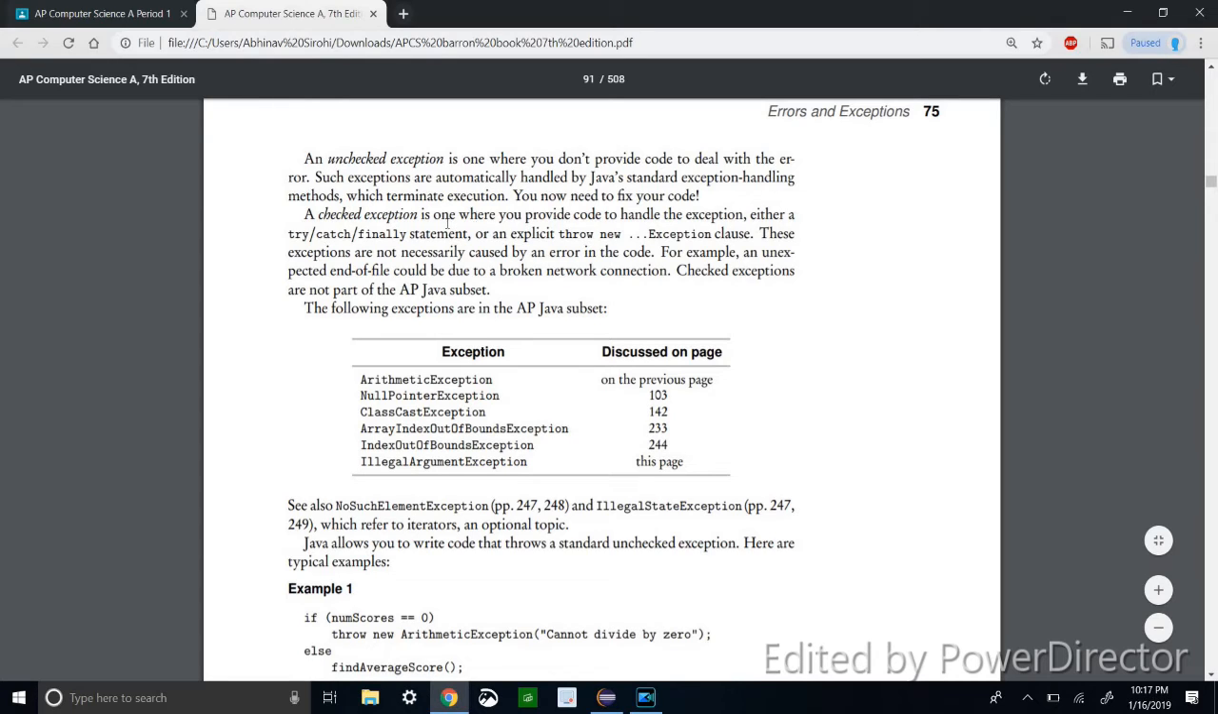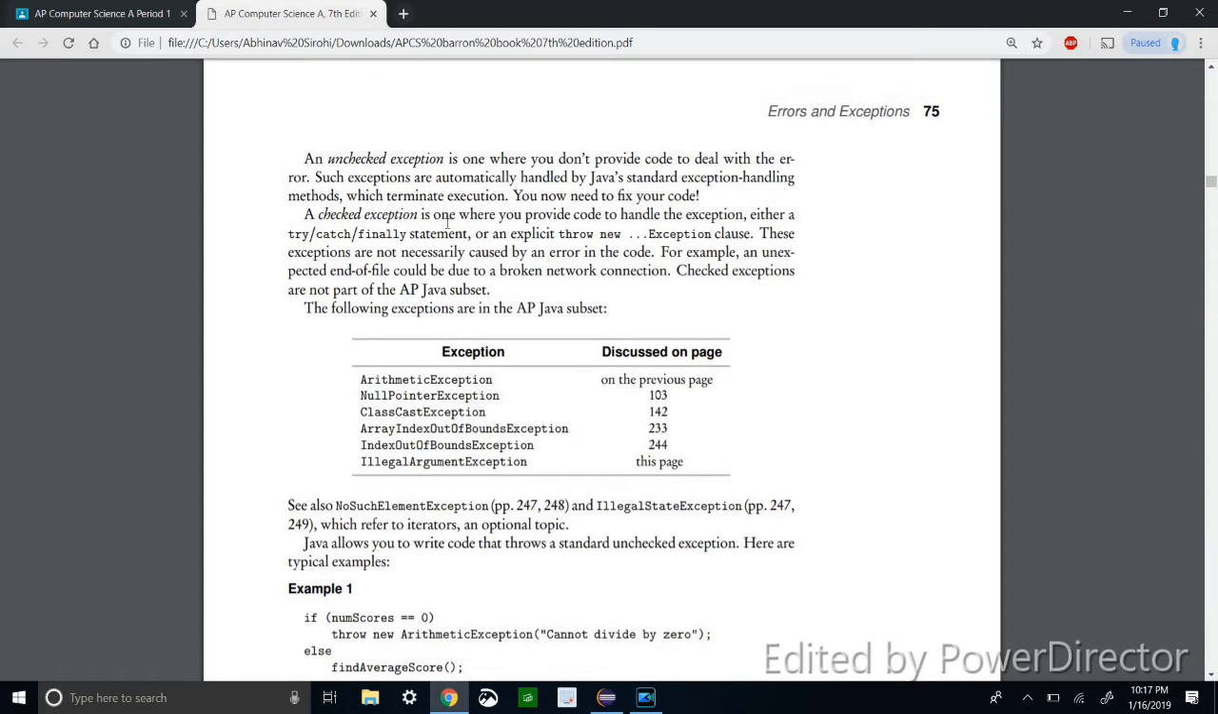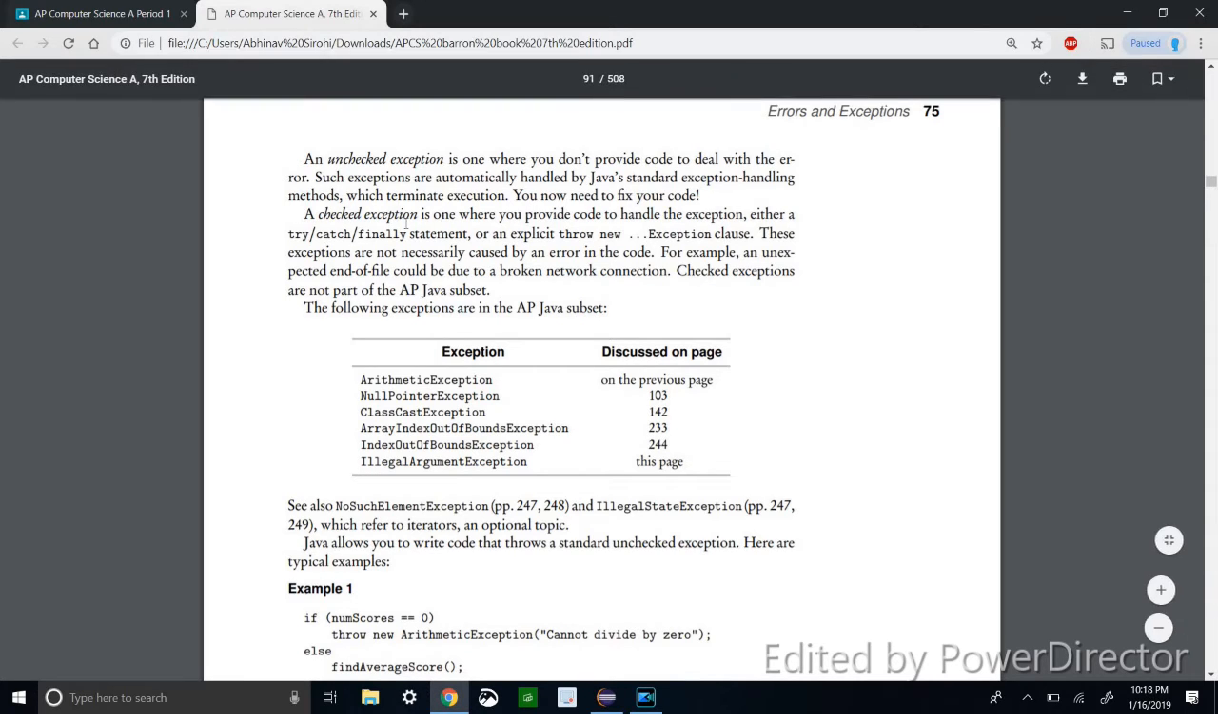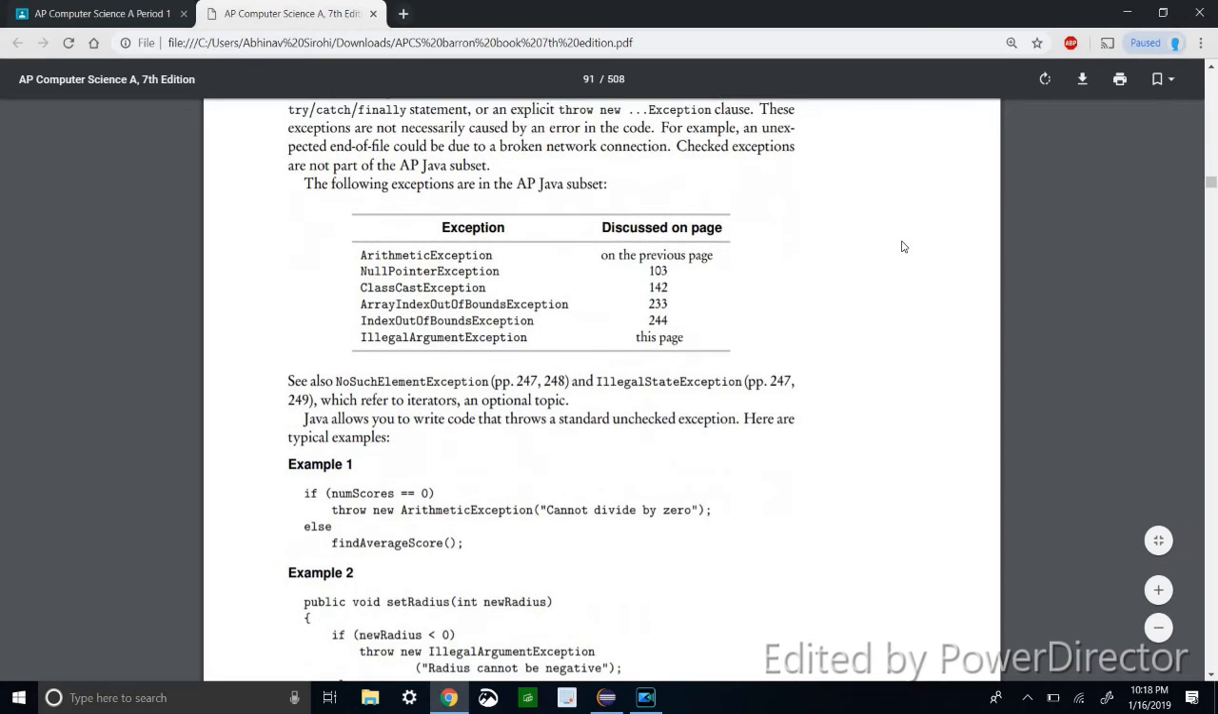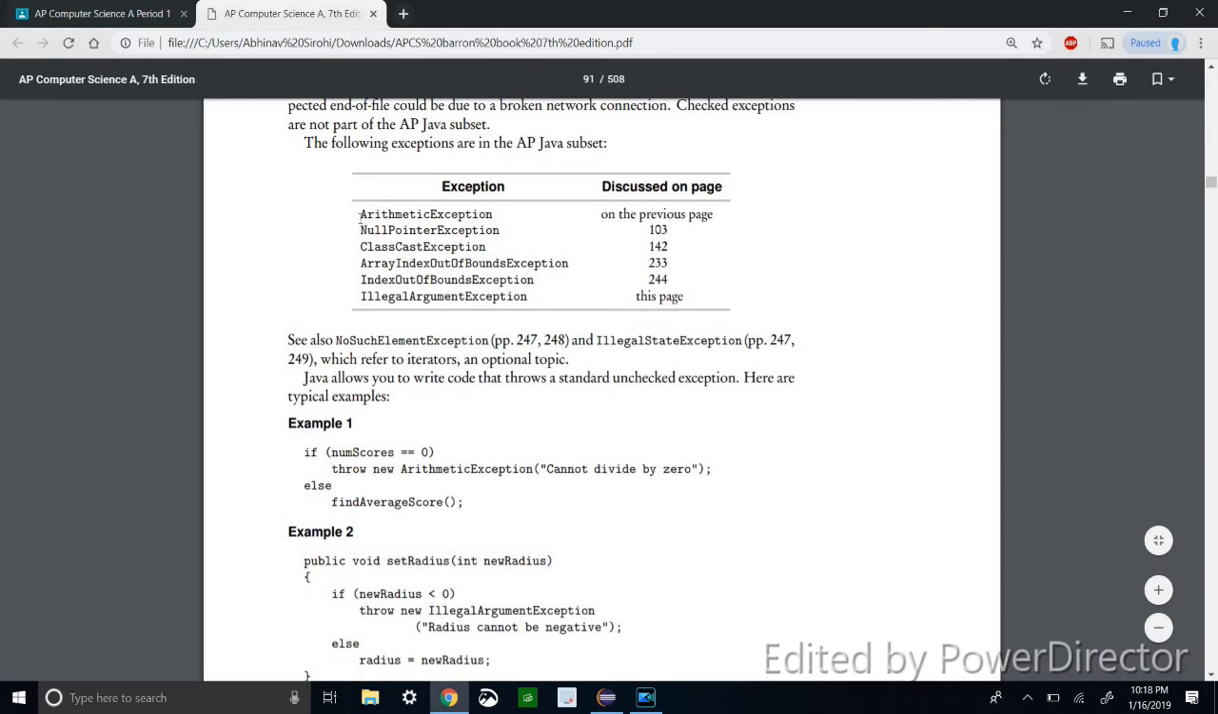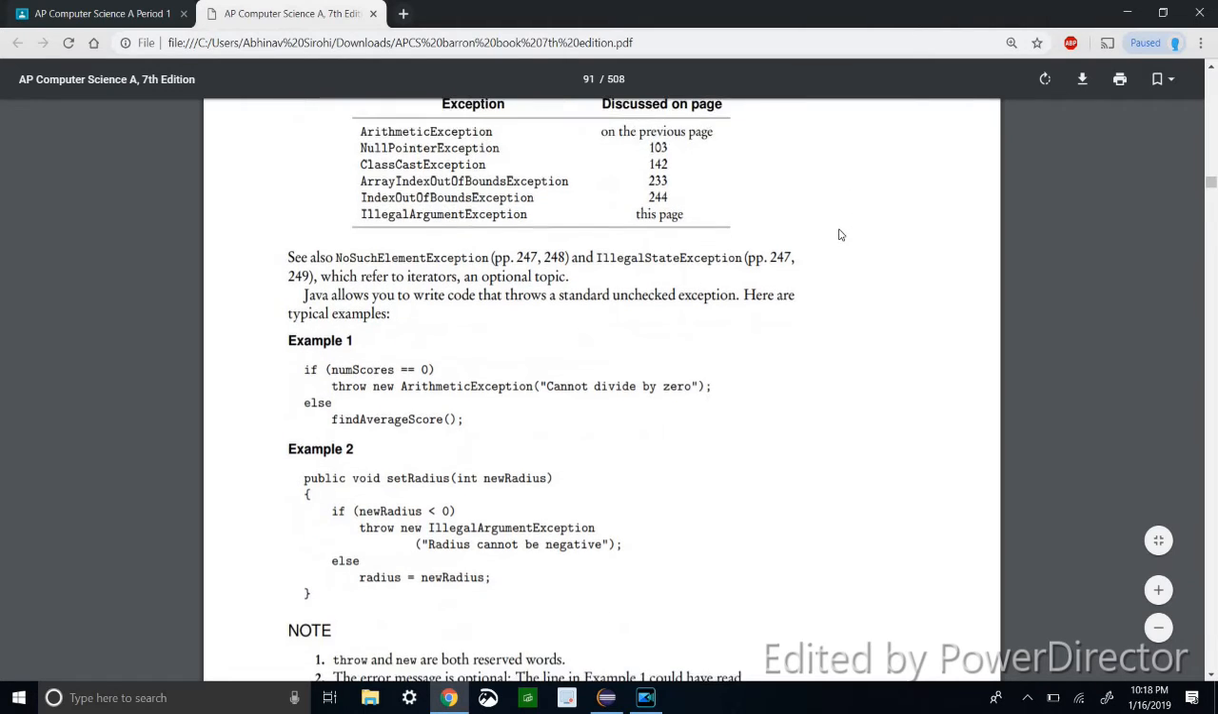And a checked exception is one where the programmer provides code to handle the exception. For example, it says that if the user inputs 0 and a division by 0 occurs, then do this. So the programmer accounts for the fact that the user may input something that might cause an error using either a try, catch, or finally statement, or an explicit throw new exception clause. And these are the errors that are covered in the AP Java subset.